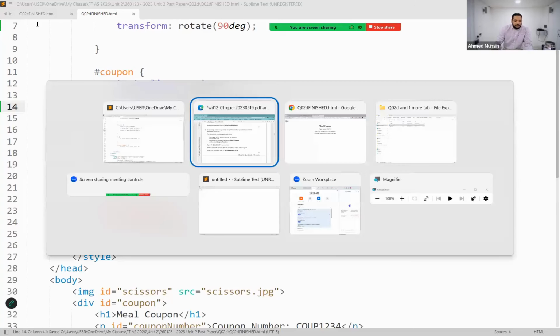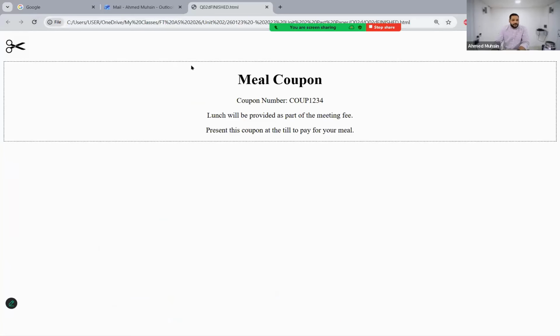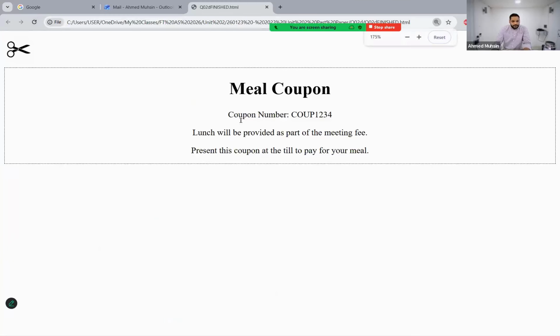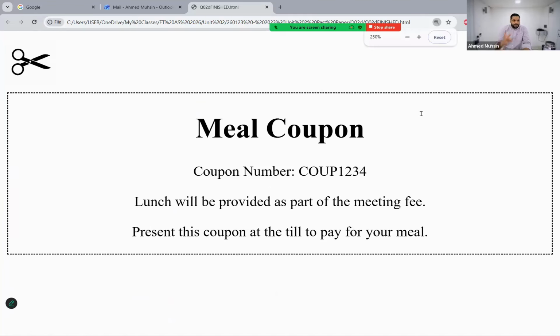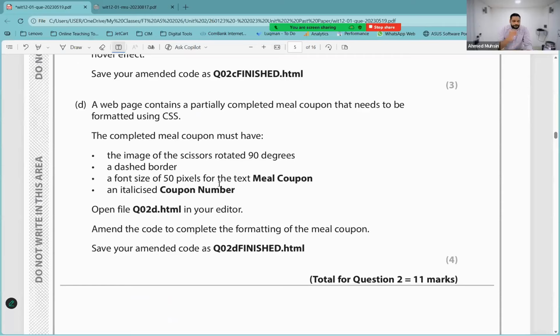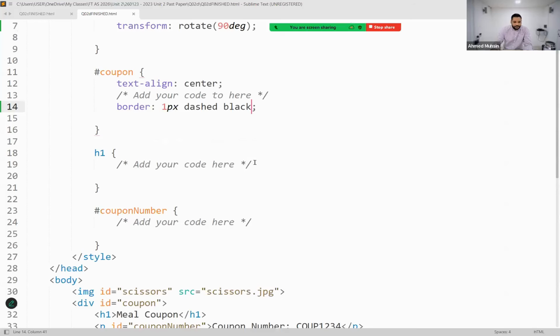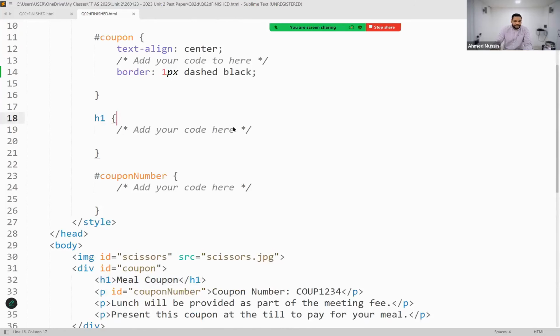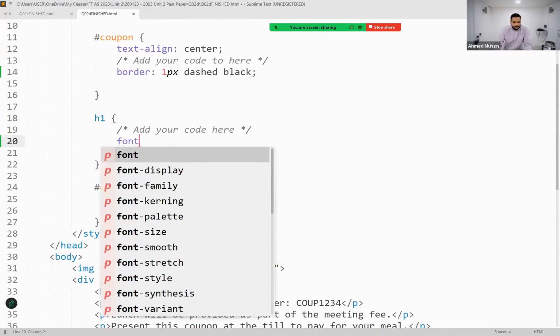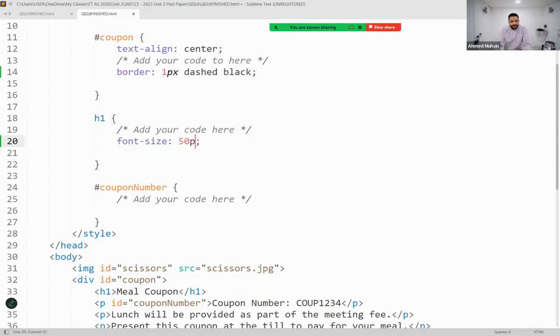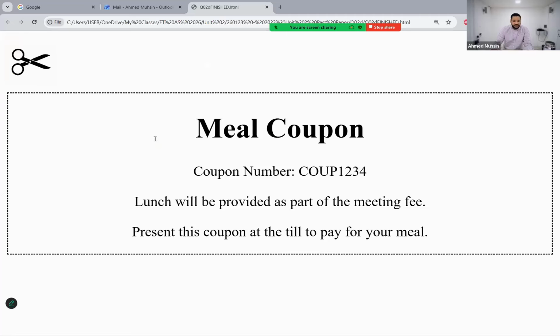So now I'm going to save it and refresh it. Can you guys see? The border has appeared. A dashed 1 pixel border has appeared. The next thing the examiner wants is the meal coupon text should be 50 pixels in size. Meal coupon is H1, isn't it? So I'll come to the CSS styling and say font size 50 pixel. Save it, come and refresh it. There you are, this became 50 pixel.